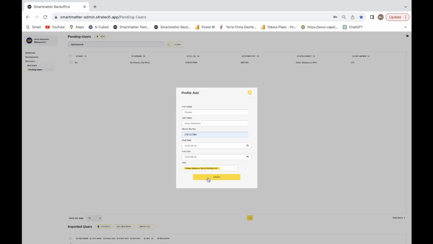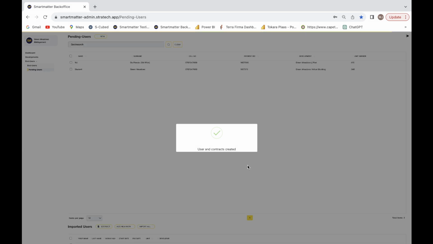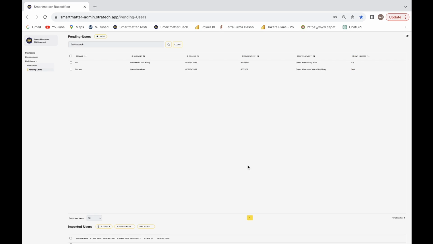Once we select create, the account will be created for this tenant, and they will receive an SMS within a minute or two, and they can begin the self-registration process. They are also assigned a payment reference, and this would be what they use throughout to make any payments.